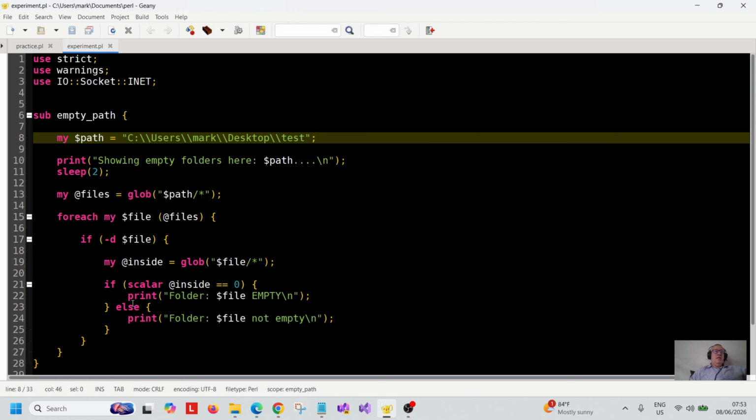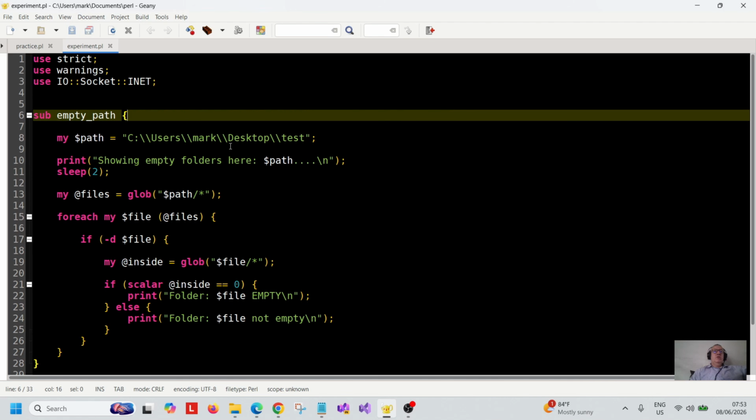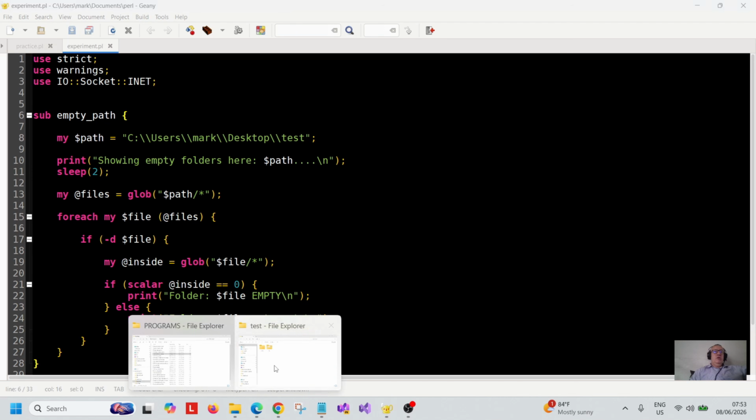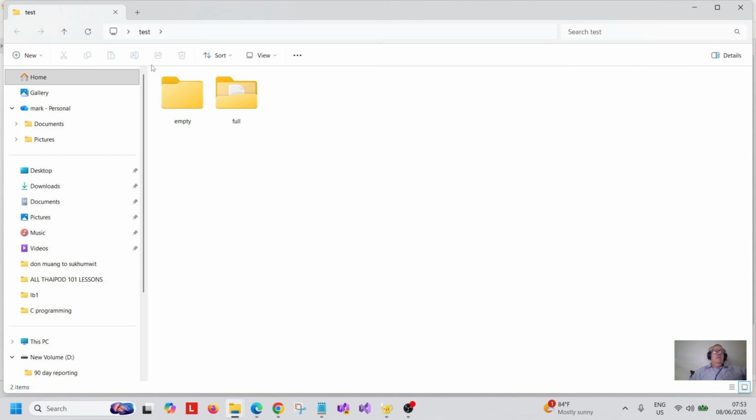We're going to print a message to the user: the folder, the file is empty, so again we'll interpolate this into the string. Or else, if that's not the case, we print the folder and the file are not empty. So like I said before, we're going to do the test, which is this one here, the test directory. So we've got an empty and we've got a full folder here.